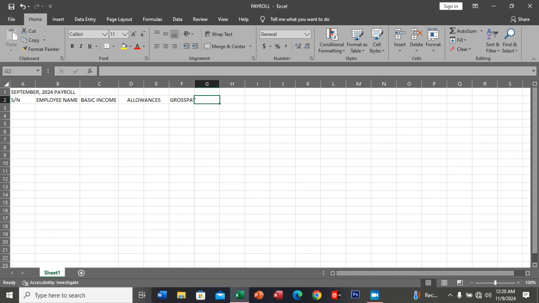Then we move from there. There we are going to put deductions, and under deduction we have tax and pay. So we are going to merge cell G2 and H2. We highlight from G2 to H2, then we go and merge cell, merge and center. Then inside there we are going to type deduction.